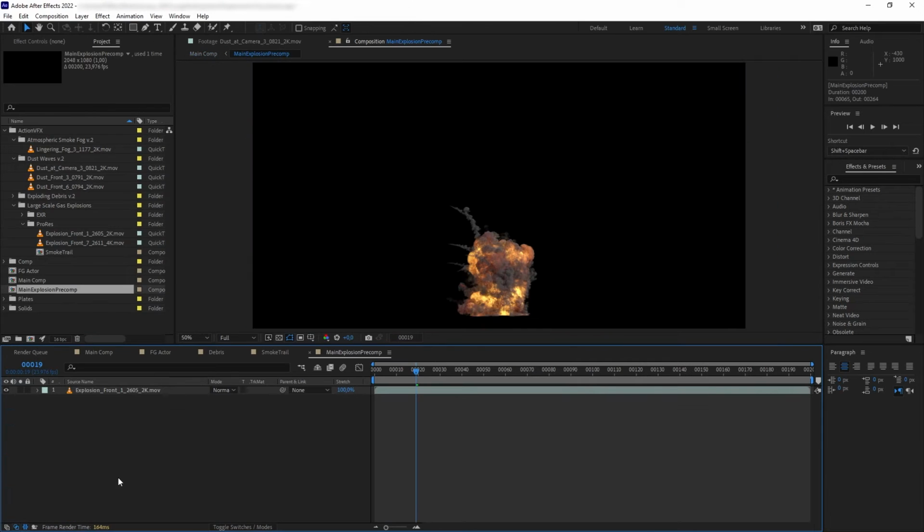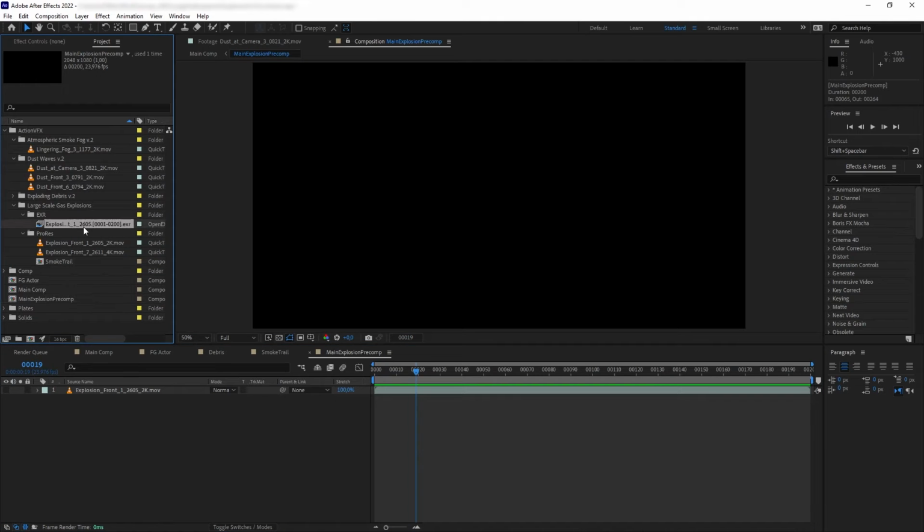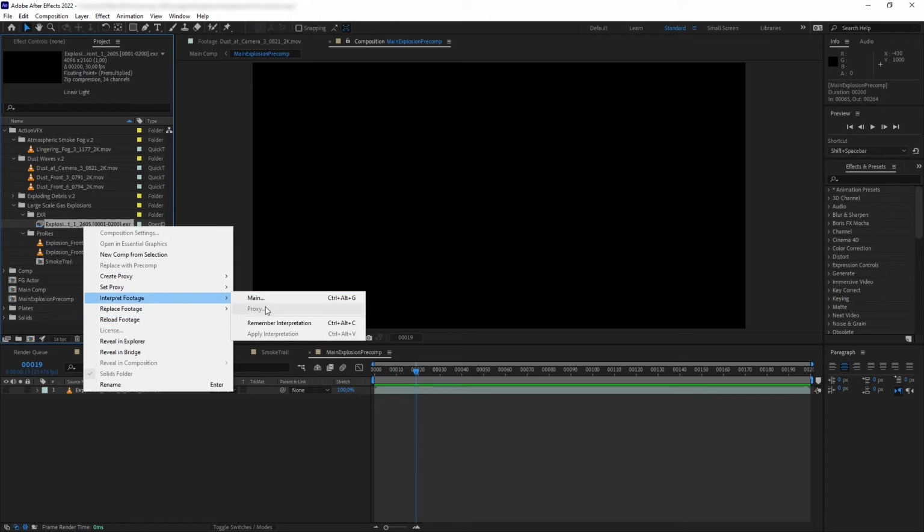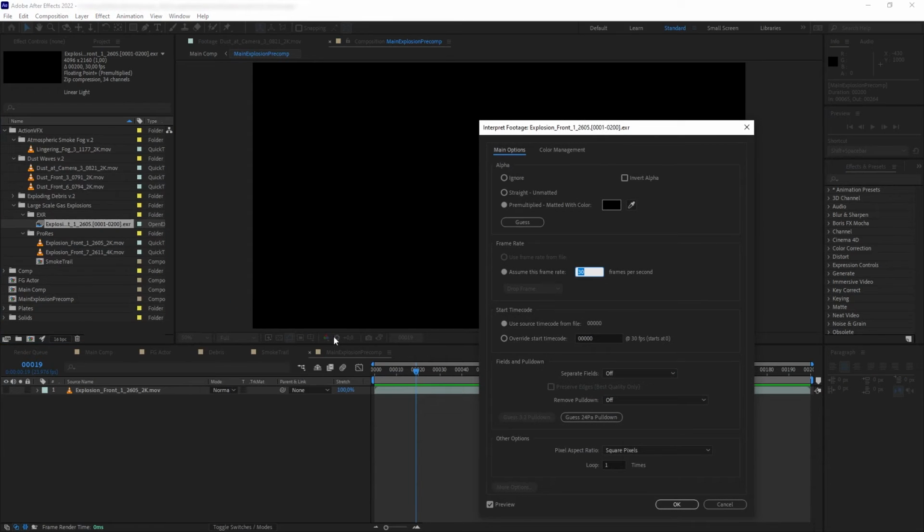Okay, and now inside our explosion pre-comp, let's disable our 2K MOV file, and then on the project window, let's select our EXR image sequence, and then we're going to right click on that image sequence and interpret footage and make sure that it is running on 23.976 frames per second, which is the frame rate of the MOV file.